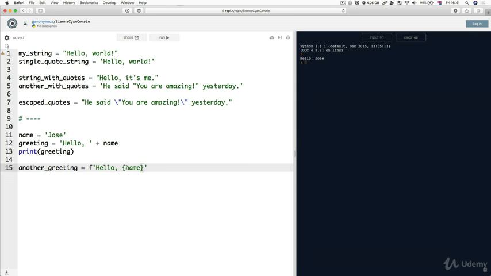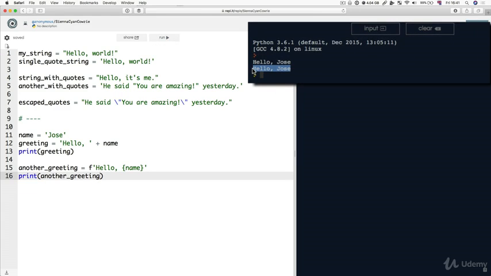Inside here, notice how we've got these curly braces. And inside the curly braces, we've got name. Now, name, REPL is already telling us, is this variable here. Okay? And the F string, what it's going to do is it's going to look at the name variable and it's going to replace it into this F string here. F stands for formatted, and this is a formatted string because it's going to format it with the stuff that is inside these brackets. Now, if we print another greeting out, you'll see hello Jose gets printed out again.